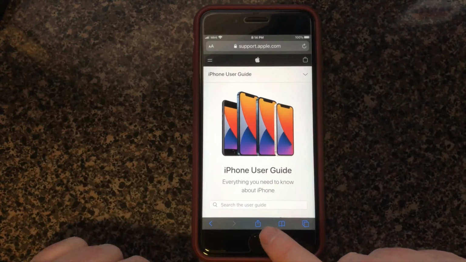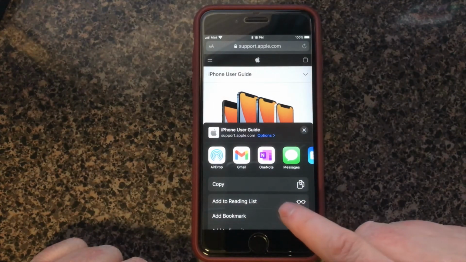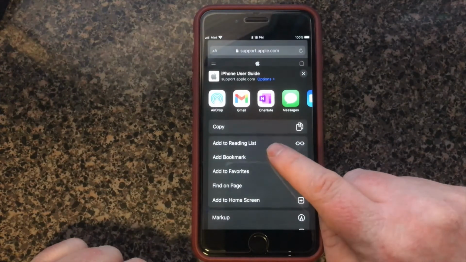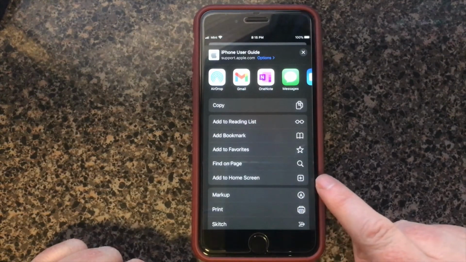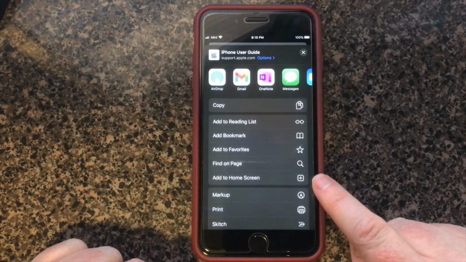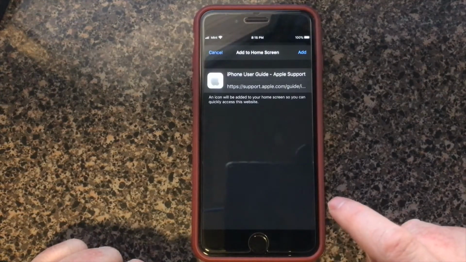That's at the bottom, this little box with an arrow coming out of it. So I'll tap on that. It comes up with lots of options. We're going to scroll down here on the menu that's revealed, and the one we want is add to home screen, the plus. Pick the right one here. Make sure you choose add to home screen and tap on that line.